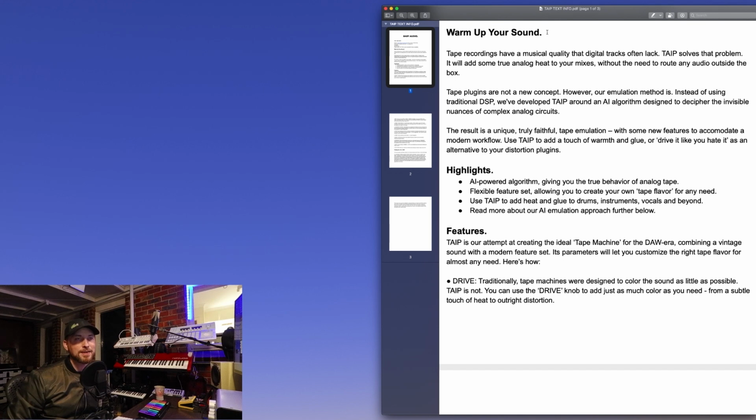Use TAIP to add a touch of warmth and glue, or drive it like you hate it as an alternative to your distortion plugin, so you can actually really dive in and get the distortion sounding really hot on this one. So some of the highlights are AI powered algorithm giving you the true behavior of analog tape, flexible feature sets allowing you to create your own tape flavor for any need, and you can use TAIP to add heat and glue to drums, instruments, vocals, and beyond.